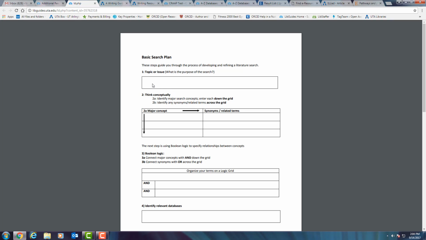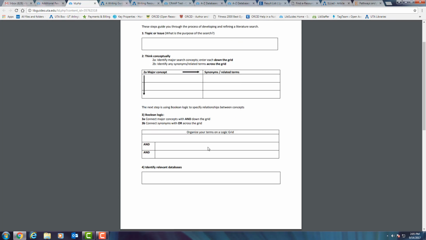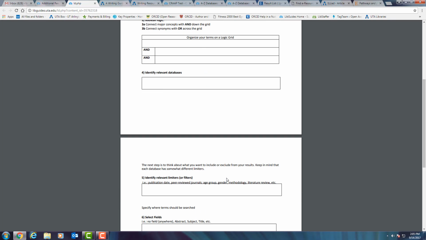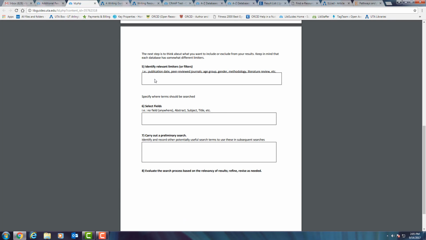So put in this box your topic or issue. So what is the purpose of your search? Think conceptually. So put your major concepts down here and then put your synonyms off to the side. Just count how like I searched, for a major concept and then I had synonyms. Then you want to think about your Boolean logic and you want to organize that here. After that, you want to identify relevant databases and then the relevant limiters that you'd like to use and fields as well. And then you want to carry out your preliminary search.